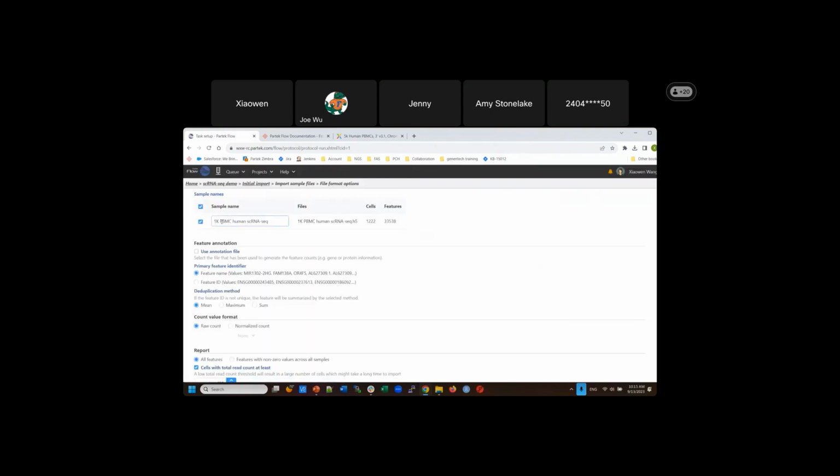First, I would give a meaningful name. Try to make the name short and also informative, so later on, when you plot your samples, you don't want the label to take most of the resource, right? So I just call that 1K PBMC data. And Partek knows how to parse that. In this data, we have 1,200 cells with 33,000 genes.